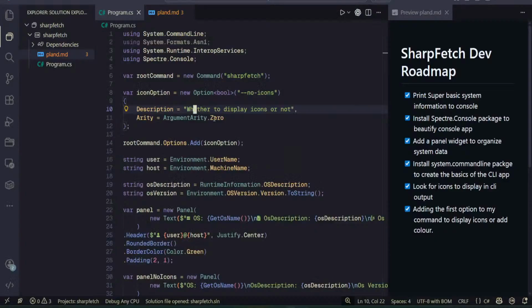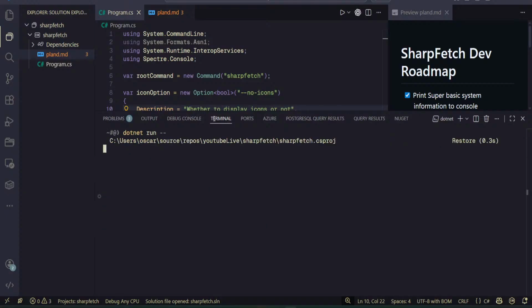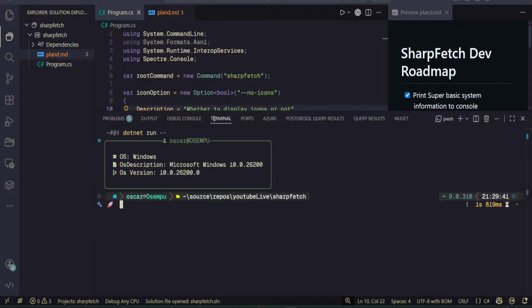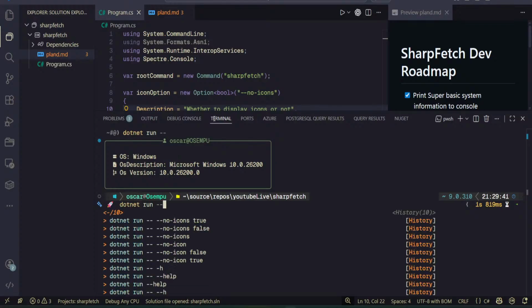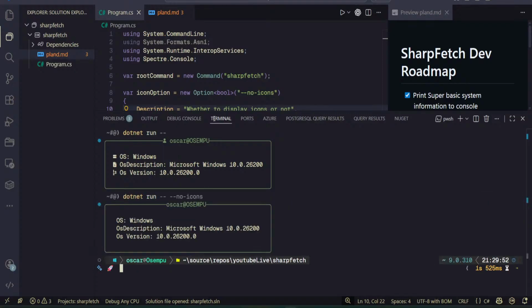I think we can run this here. dotnet run dash dash. Okay, now we are getting icons, and let's say dotnet run dash dash no icons. And there we go. That's exactly what we were looking for. When we just run the CLI, we are getting the default value of icons. And when we pass the no icons option, we get just the plain text without any icon.